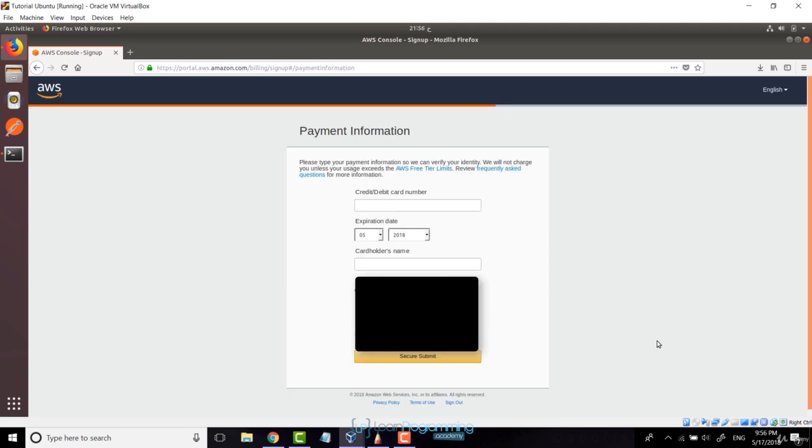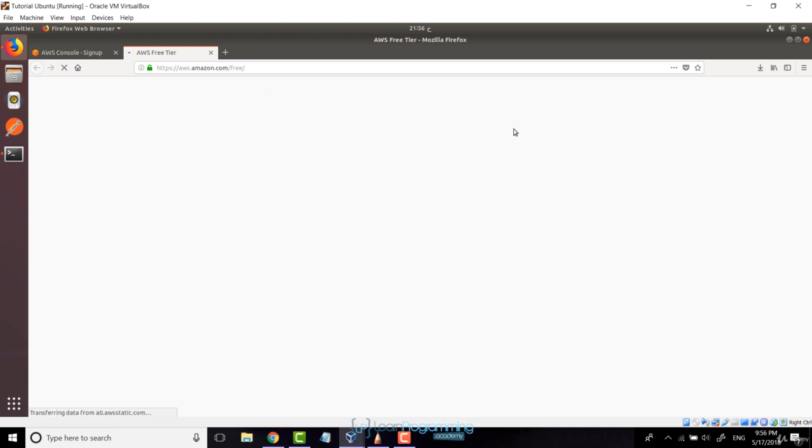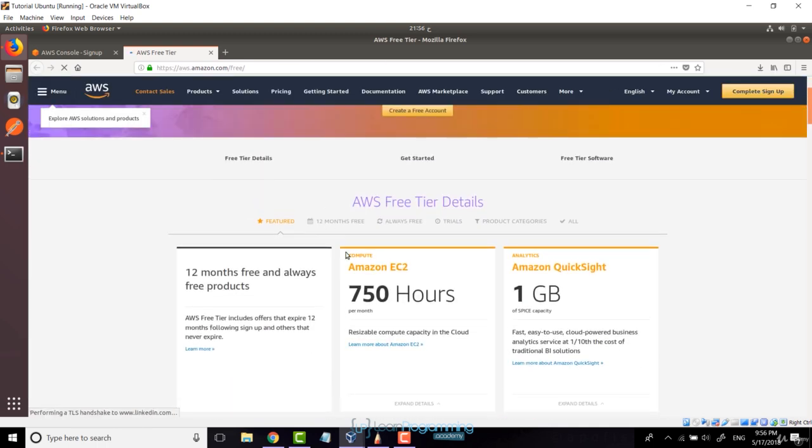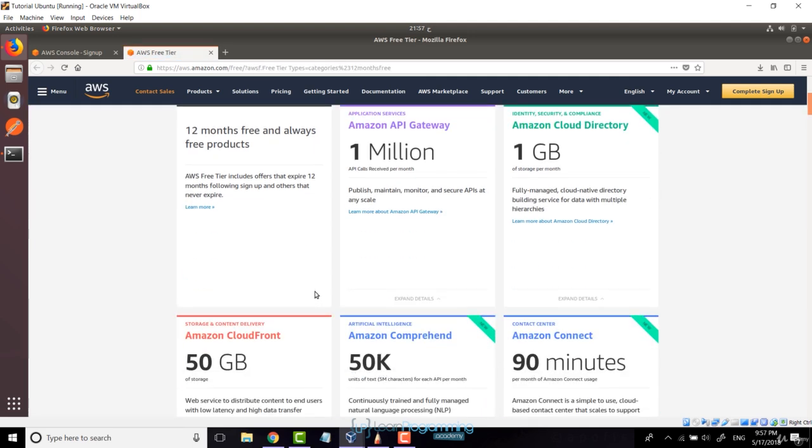Okay, so welcome back. So now what's going to happen is you're going to choose your billing address, and then you're going to input your credit card information. And it says here, please type your payment information so we can verify your identity. We will not charge you unless your usage exceeds the AWS free tier limit. So if you open this link here, you're going to see all the things you're allowed to do and not allowed to do. So the AWS free tier allows you 12 months for free. Okay, so 12 months for free.